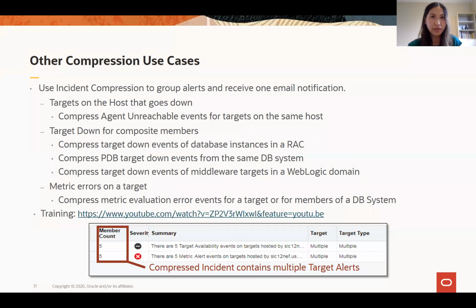If you have a rule that says, okay, I want to compress the events that all come from the parent rack into one incident and then be notified at that incident level, then you will receive only one email notification that contains all of the events when the rack goes down.